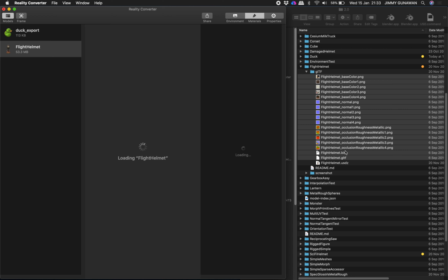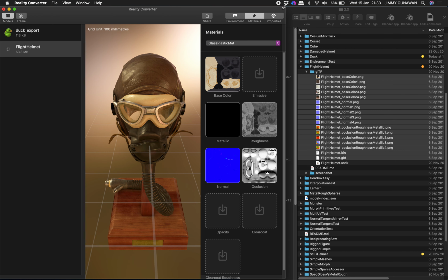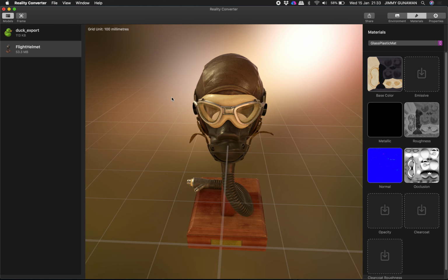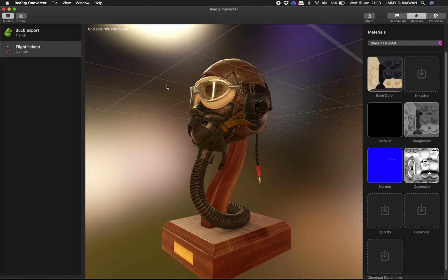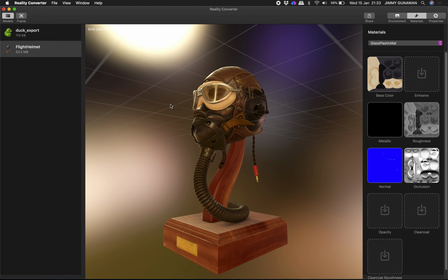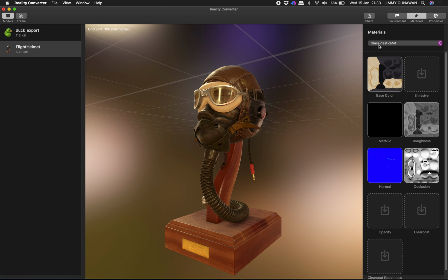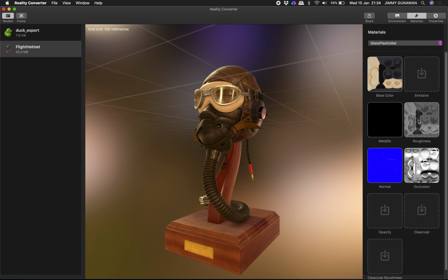So with GLTF and the bin and all this texture, you can simply drag and drop it into Reality Converter. We have this ducky still here, you can delete it, but I'm going to keep it. We have this flight helmet, right? And we can inspect the assets. We have 5 different materials, so glass, plastic, leather, etc. And you can actually look at all the textures that are being applied. So the metallic is actually just black. There's the normal, occlusion, roughness.